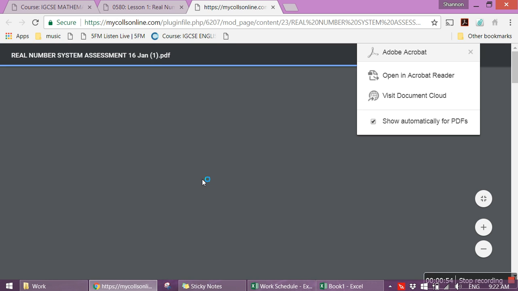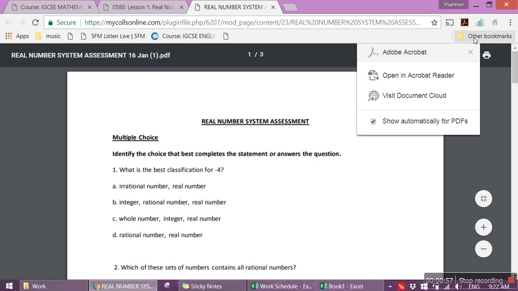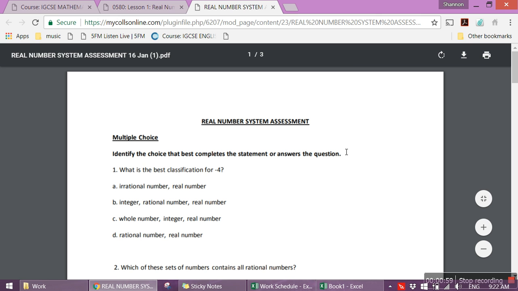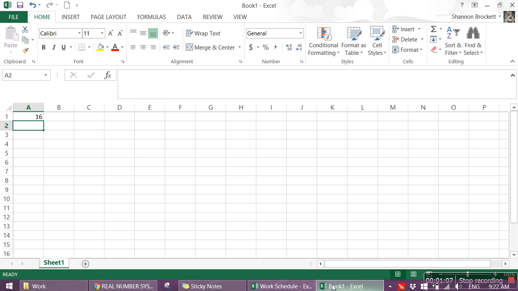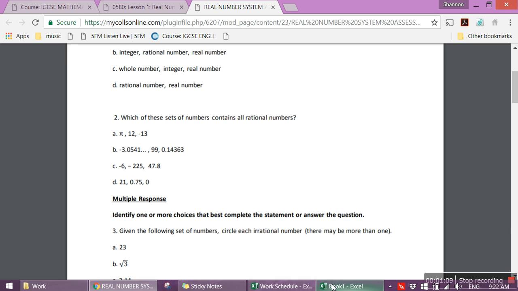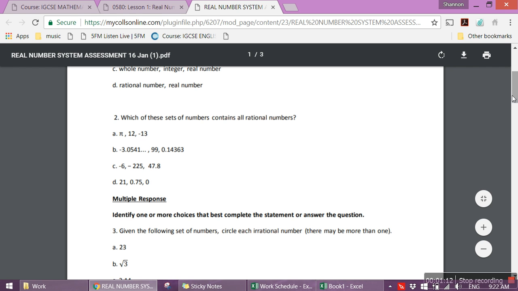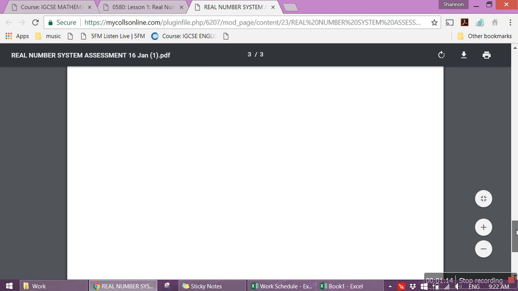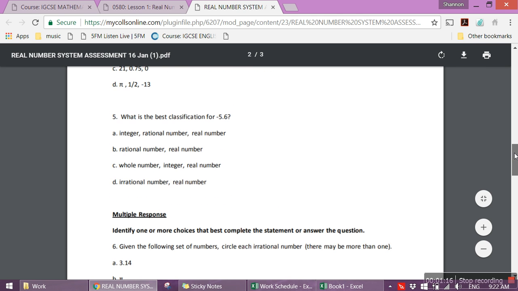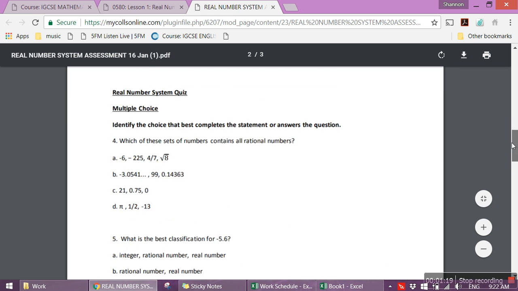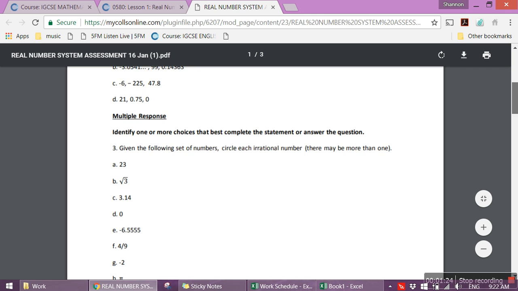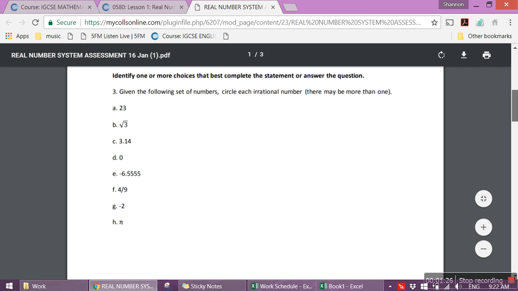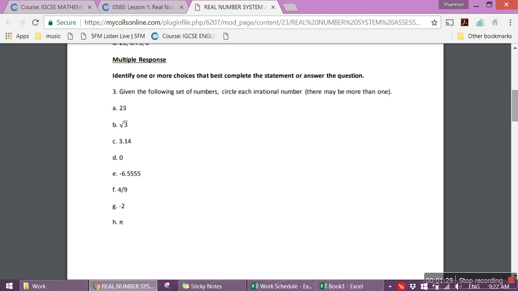let's see how much it's out of. Okay, let's see. Identify the choice that best completes the statement or answers the question. 1, 2. All right, that's out of 2. Okay, this is complicated for me. Okay, multiple response. Oh, good Lord, I don't know what this is going to be out of. Does it have a total at the bottom? No. Bloody hell. Okay, multiple response. Real number system, multiple choice, multiple response. Identify one or more choices. Oh, but then you see, I don't know what this is out of, dude.